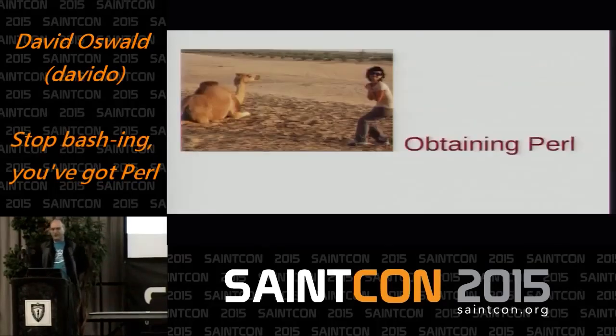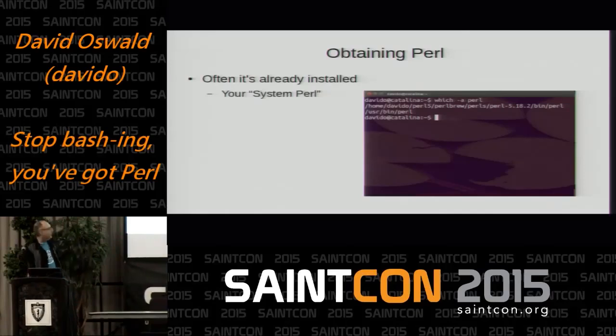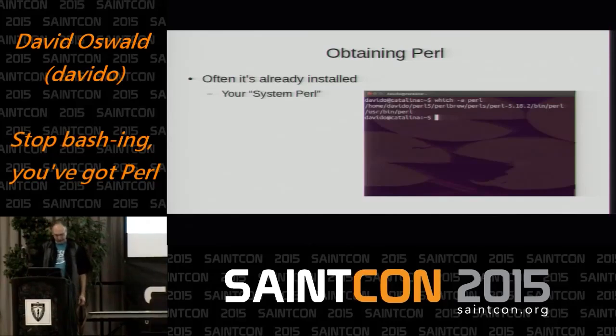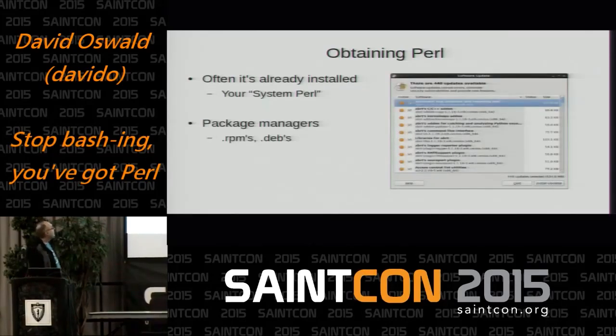So how do you obtain Perl? Does anybody here have Perl on the systems that are in front of them? Yeah, most of the people, hopefully. It's often already installed. Just type which perl, and it'll tell you you've probably got it at least one place on your system. Or you could type perl lowercase v, and it'll tell you what version you have on your system, or what version you're currently running. There are many other ways to obtain Perl. So often it's already on your system.